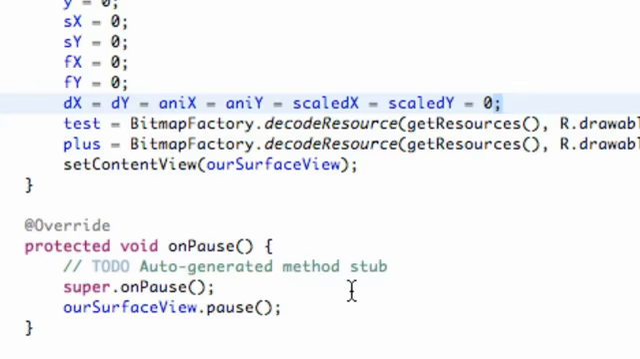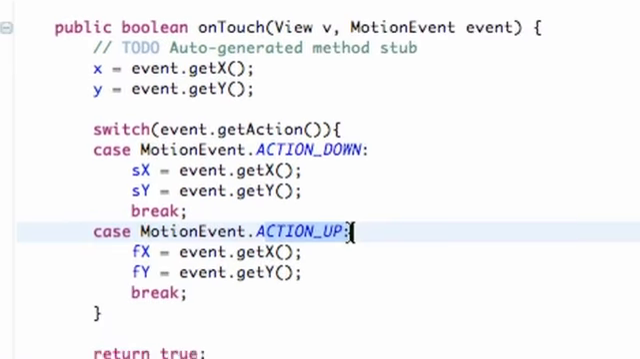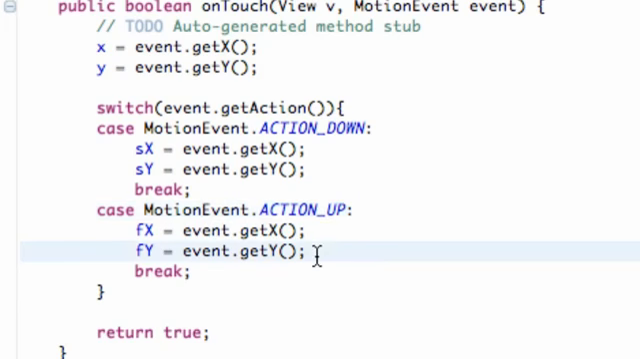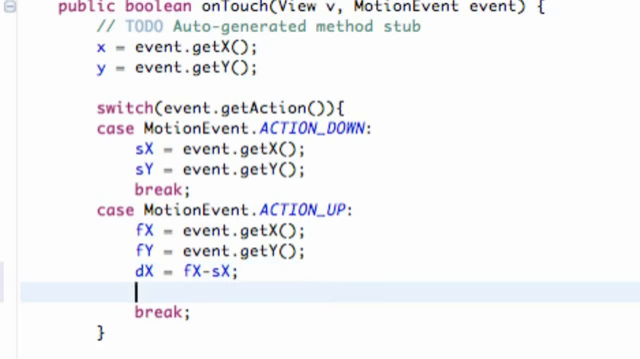So now we're going to go into our up motion event right here and set up our changes, our dx and our dy. So our dx is going to be the change in the x direction. So we're going to say our final x minus our starting x, and that'll give us the change in the x direction. And then we're also going to say dy is equal to our final y minus our starting y.